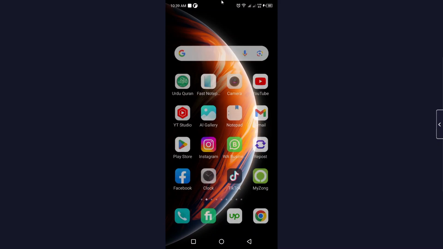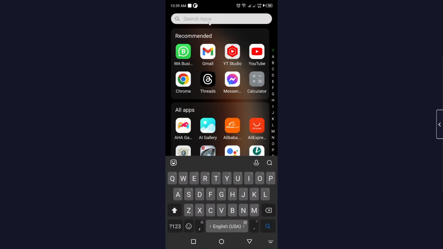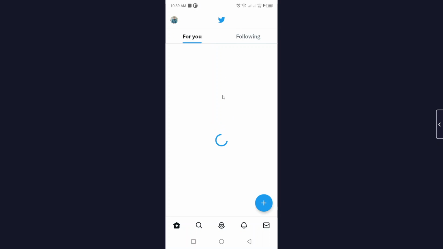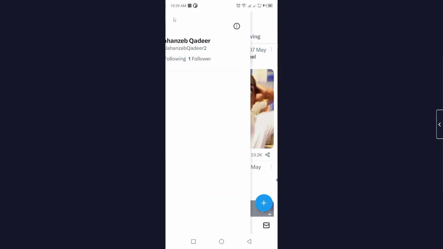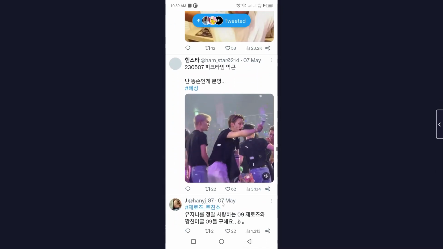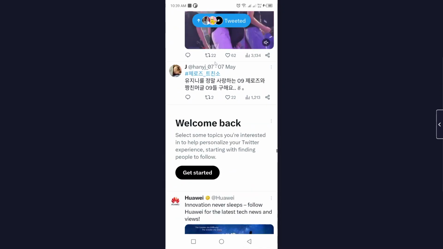So the first step you simply need to do is open Twitter. Once you open Twitter, you simply need to log in to your Twitter account. And once you scroll, you can see you already watched a video here.